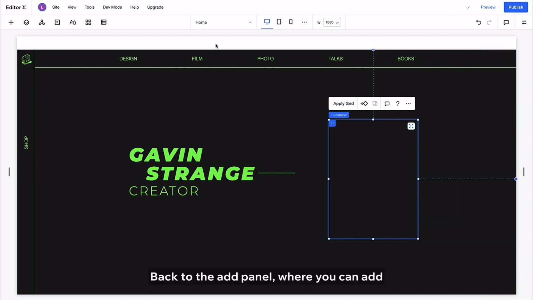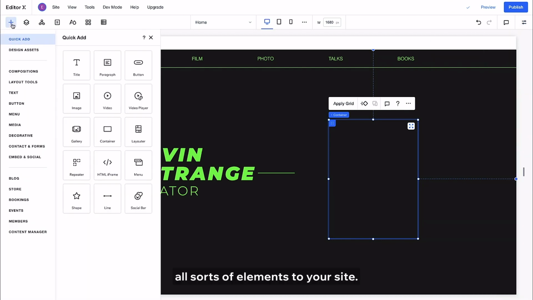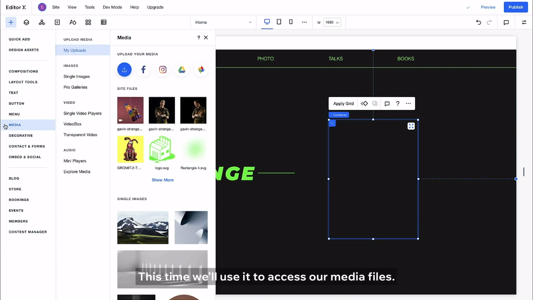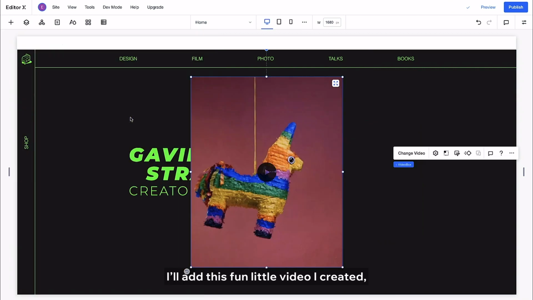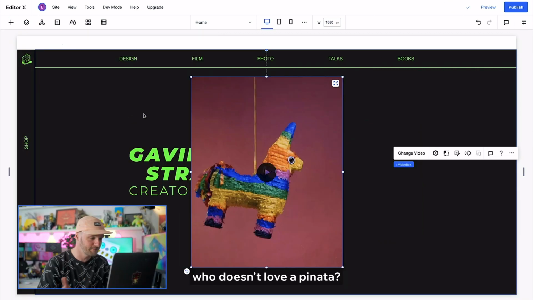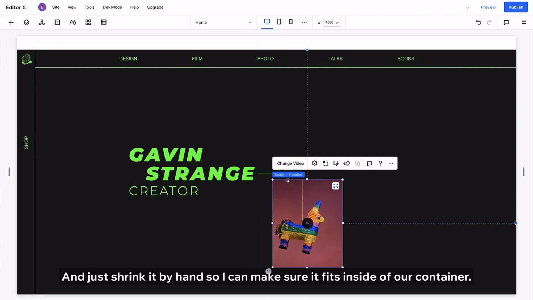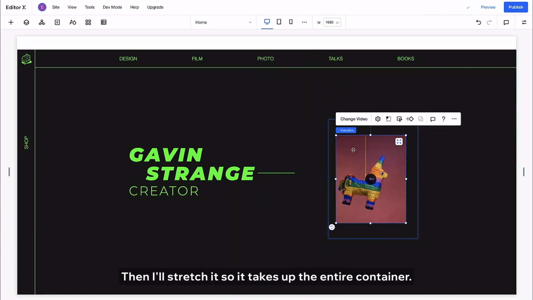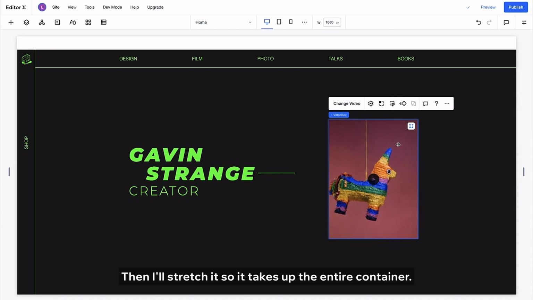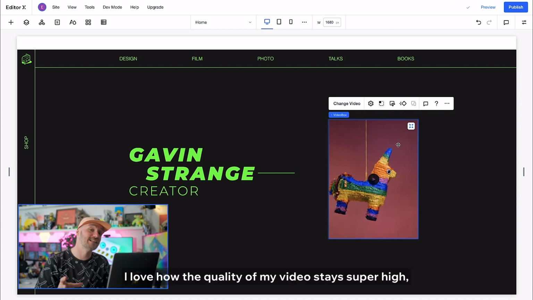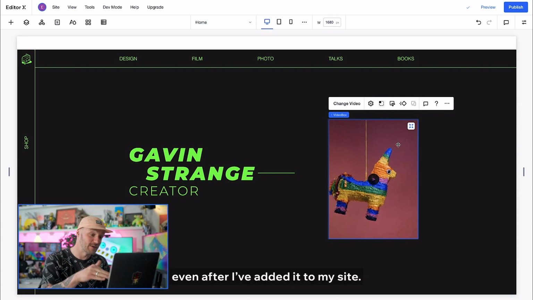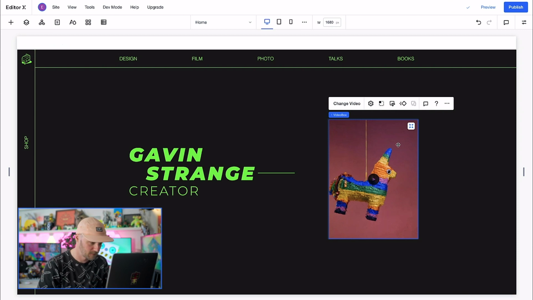Back to the add panel where you can add all sorts of elements to your site. This time we'll use it to access our media files. I'll add this fun little video I created. Who doesn't love a piñata? Just shrink it by hand so I can make sure it fits inside of our container. Then I'll stretch it so it takes up the entire container. I love how the quality of my video stays super high, even after I've added it to my site.